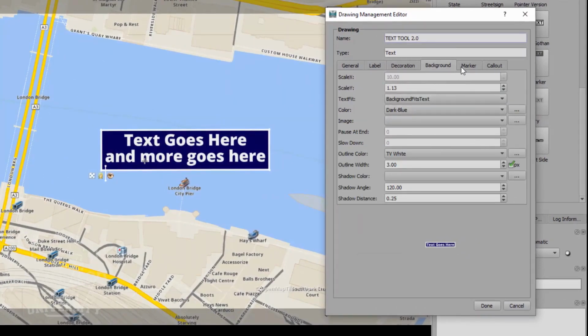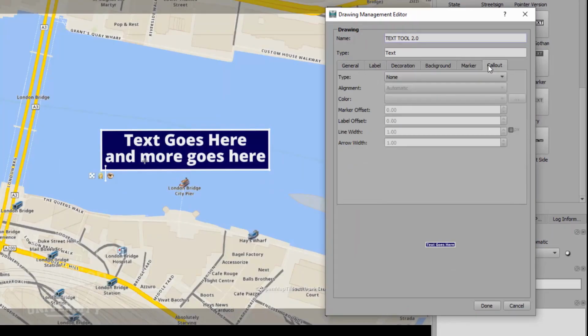I'm going to go now to a call out. So I have a couple of different call out types. I have arrow and line. I'll do arrow first. I'll set arrow as the call out type, and I'm going to leave the rest of this alone for a minute.